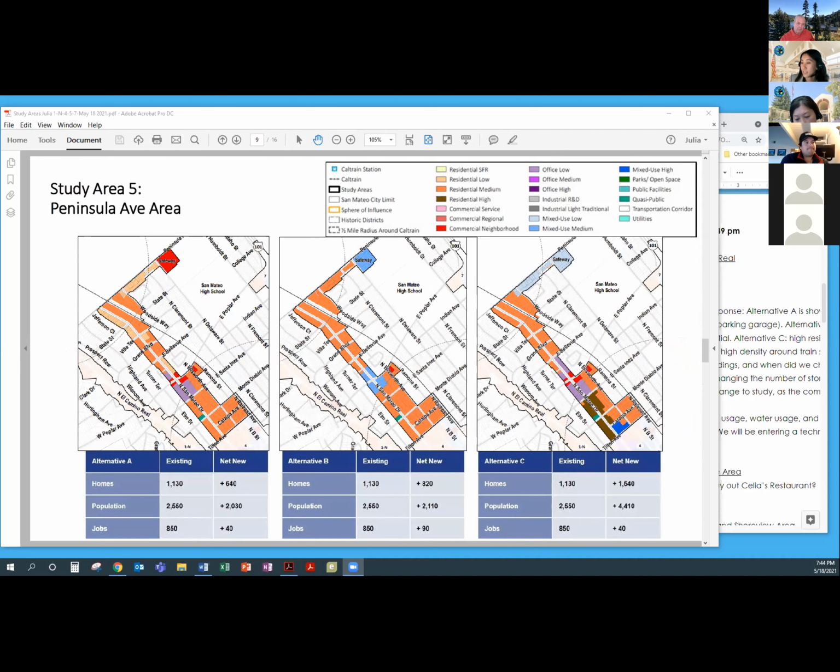Going back to the Safeway area and building residential mediums along that line on Peninsula, those are restaurants there at the moment. Will you buy them out? Is this something that they're being forced to do?